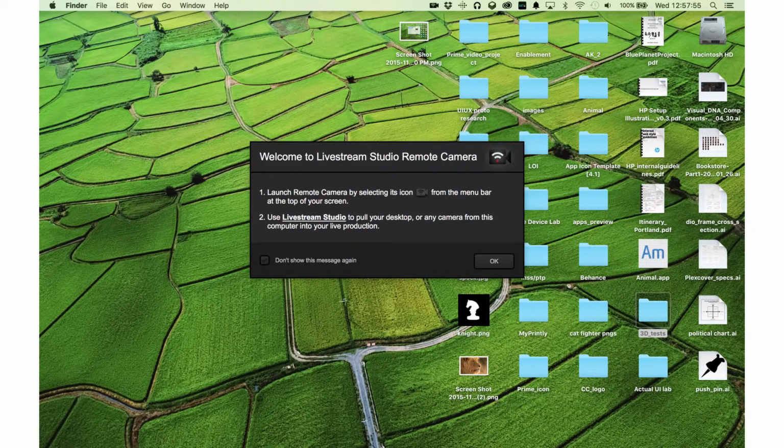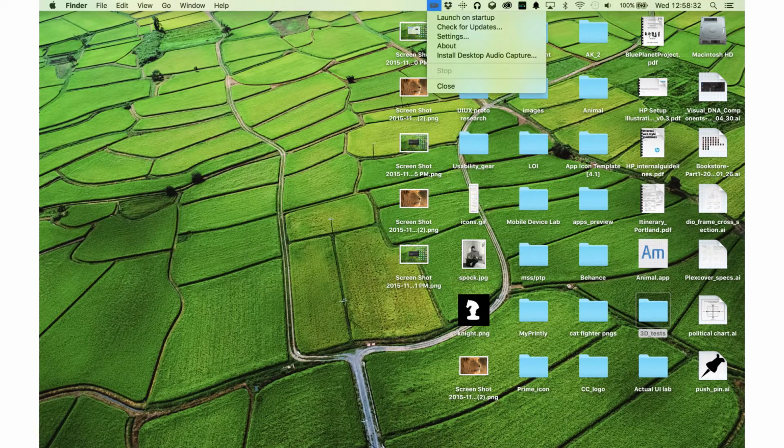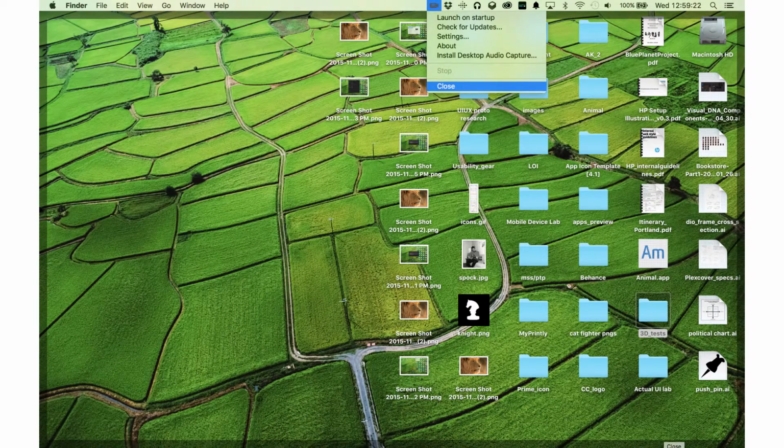You will see a window pop up indicating that the remote camera icon will appear in the menu bar at the top of your screen. You can choose to prevent this message from appearing again. It will run in the background until you close it. You can close it by clicking on the icon in the menu bar and selecting Close.